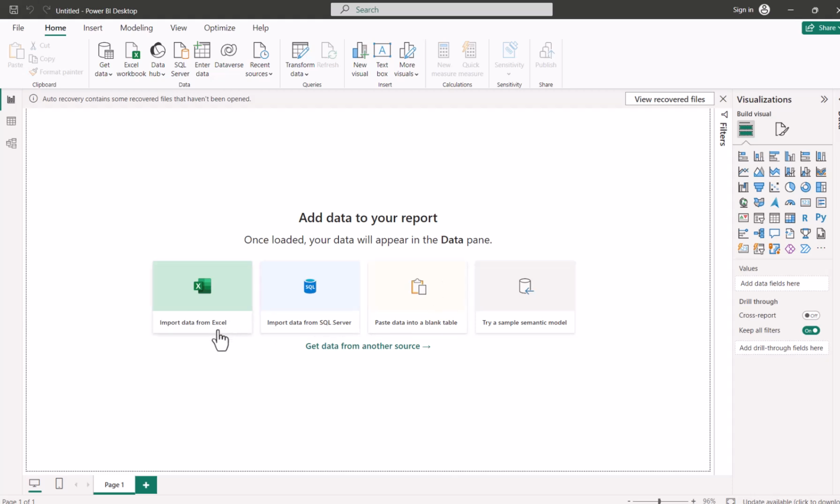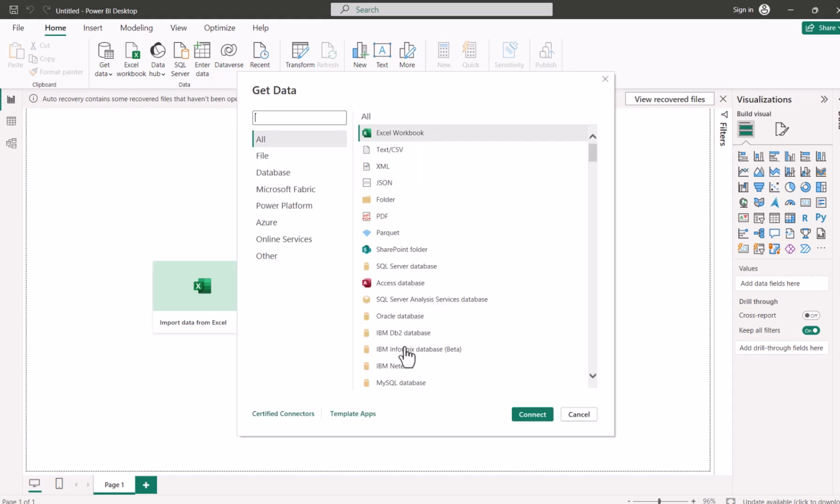You can import the data from Excel directly once you click on this, or import data from SQL Server, or you can even paste the data into a blank table or try a sample semantic model. If you click on this icon or this link, it will open for you around 150 data sources, all of them categorized based on different data sources, starting from file, database, Microsoft Fabric, Power Platform, Azure, and much more.